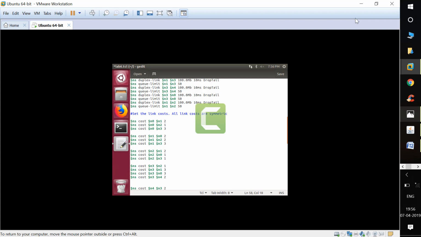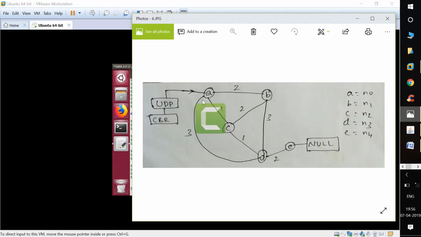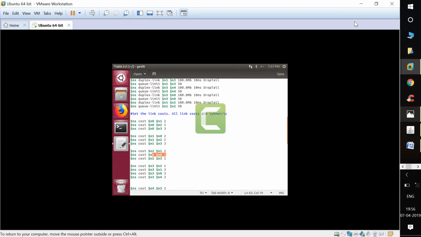And reverse way also we have applied, n0 to n1 is 2 and n2 to n0 is again 1. Both ways we have applied the cost, because you can see the data can transfer in reverse way also. The packet can be transmitted from A to B, B to C, C to D, D to E, or from A to C, C to D, D, E. Two ways, from A to B, B to C, C to D, D to E, A to C, C to B. Both ways the packet can be transmitted. That's why we have assigned the cost on both sides.